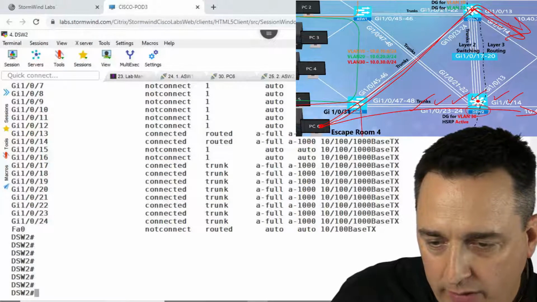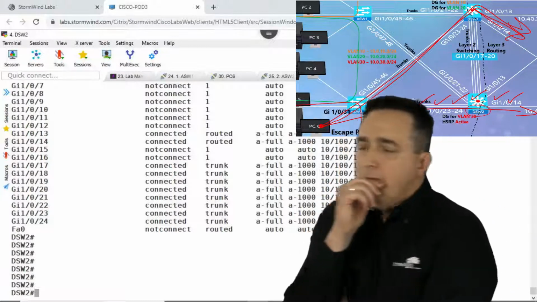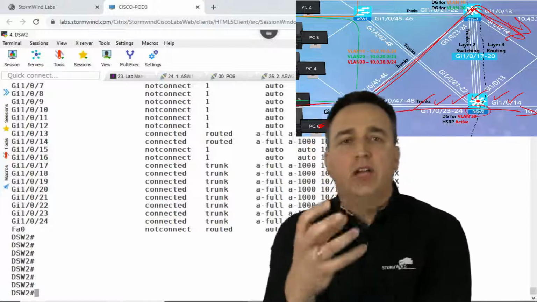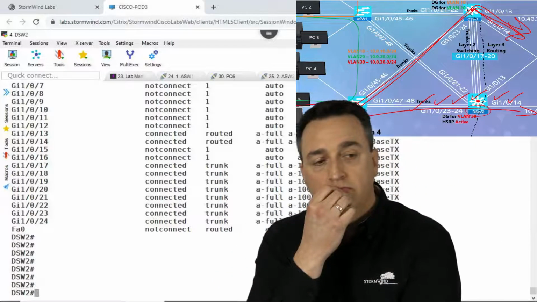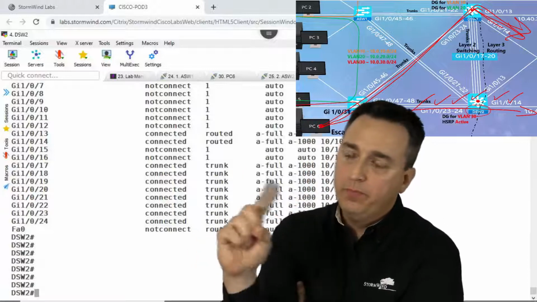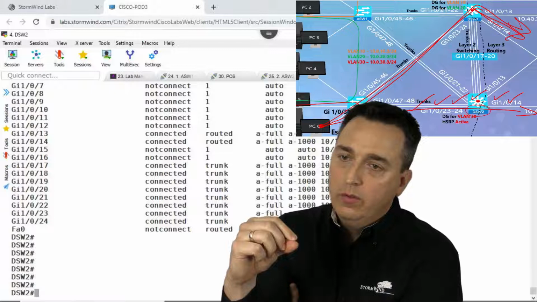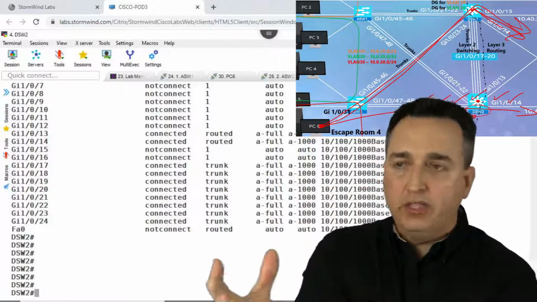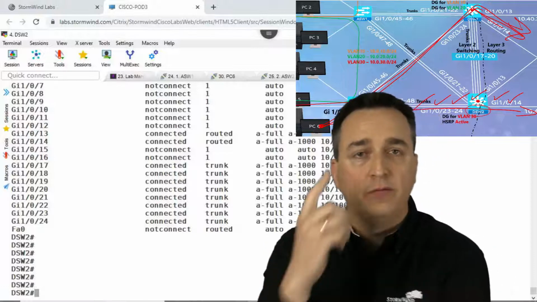All right, so check DSW2. Let me ask you this, folks. If we have redundant default gateways in our environments, then one of them, especially with HSRP or if you're using VRRP, is going to be responsible as being the active forwarder at any given time.